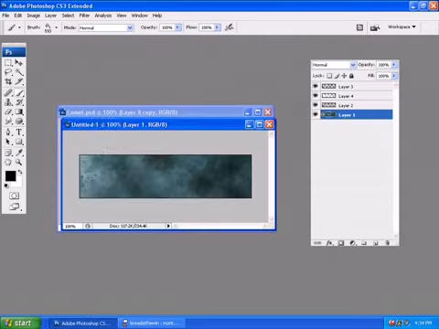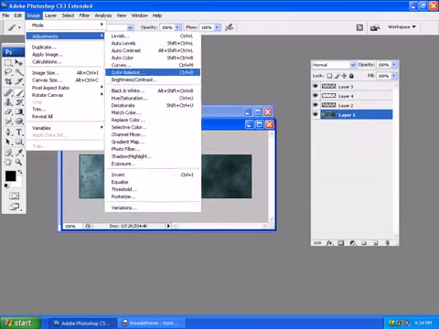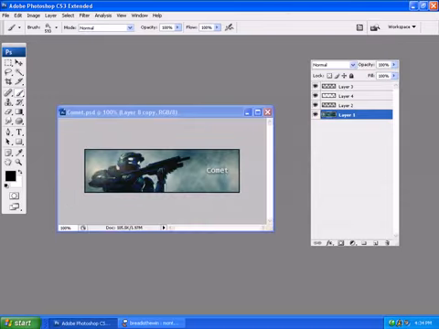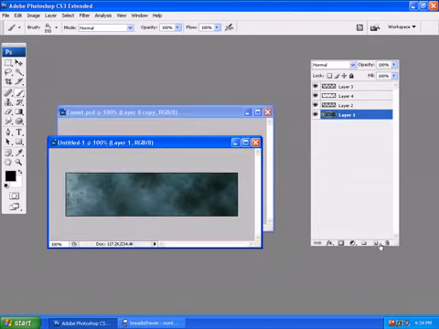And then what we want to do is go to Image, Adjustments, and Color Balance, or Control B. And then just adjust the color a little more to your liking, however you want. It doesn't really matter. It's not going to affect you in the long run too much. So once you have a cool color there, something similar to this, what we want to do is then add our render in.